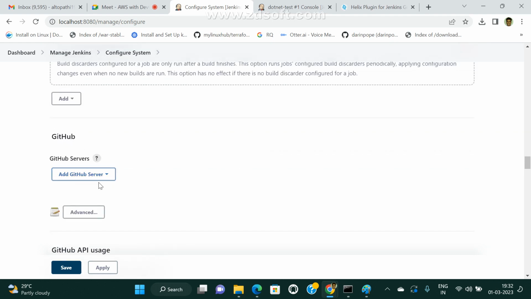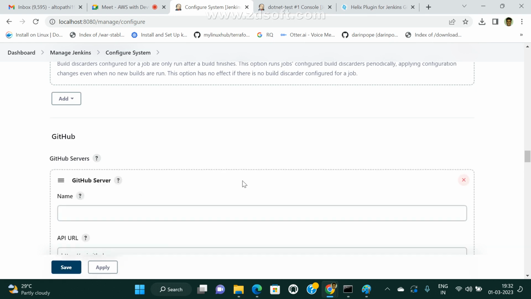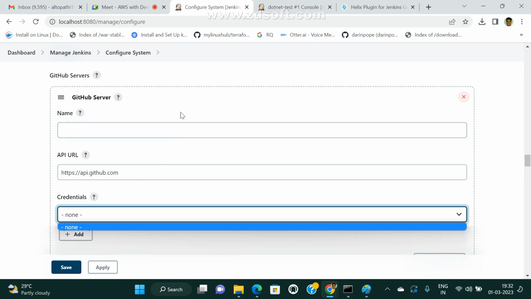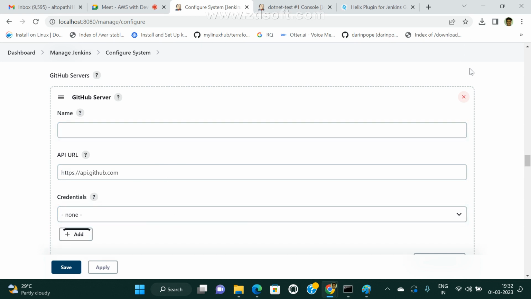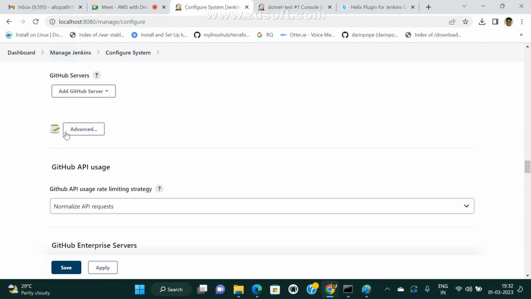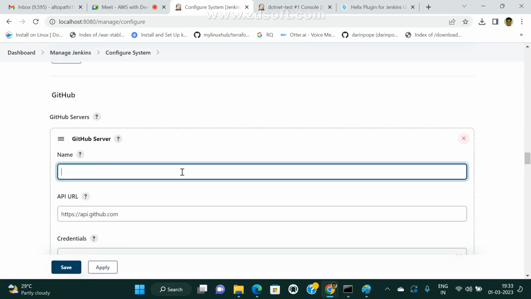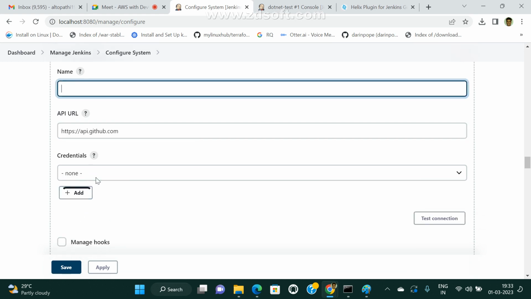This is GitHub. If you want to add any servers, that is where we mostly use it. What is the server URL, what is the name, what are the credentials? If you want to connect to that particular server, not only a GitHub server but also a Bitbucket server, mostly we use it here. But before adding it, make sure we have proper credentials and a proper URL, add it, and test the connection. It will work.